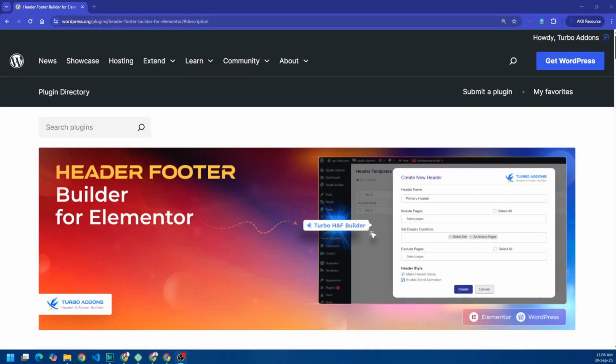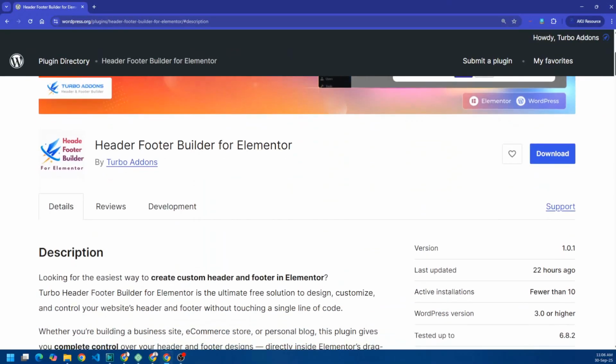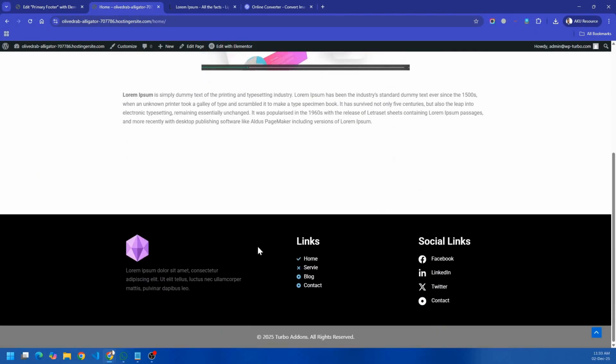That's it for this tutorial. This plugin is fully free and makes your site header and footer much faster.